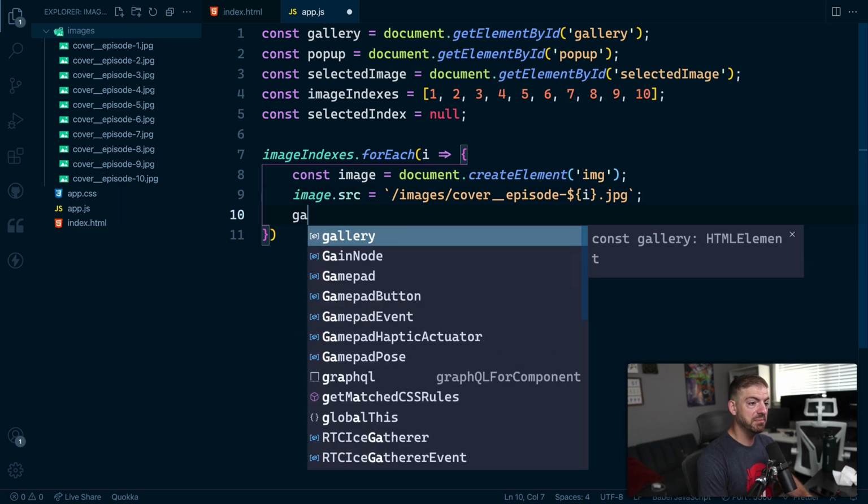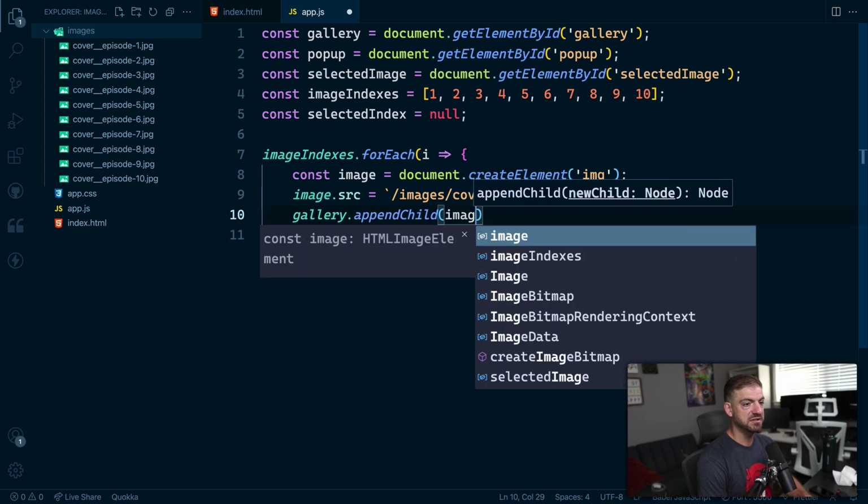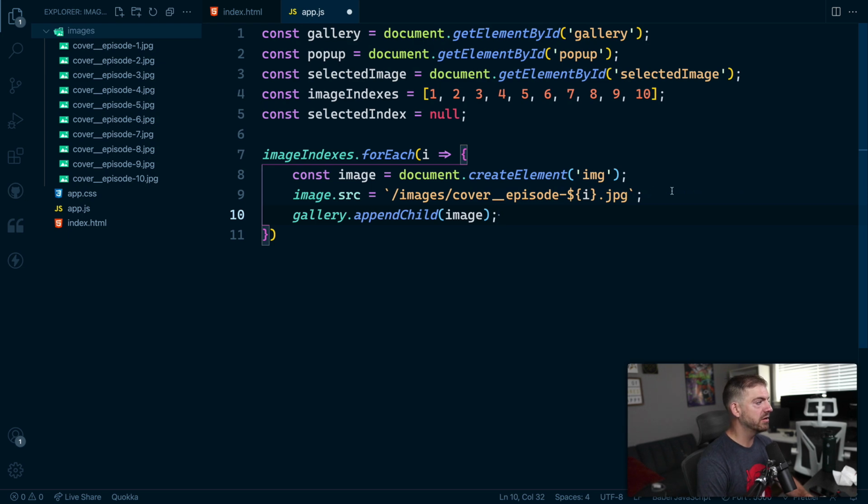All right. And then what I want to do is take my gallery and append a child to the gallery, and I want to append this new image. All right, so there I've added on the new image.